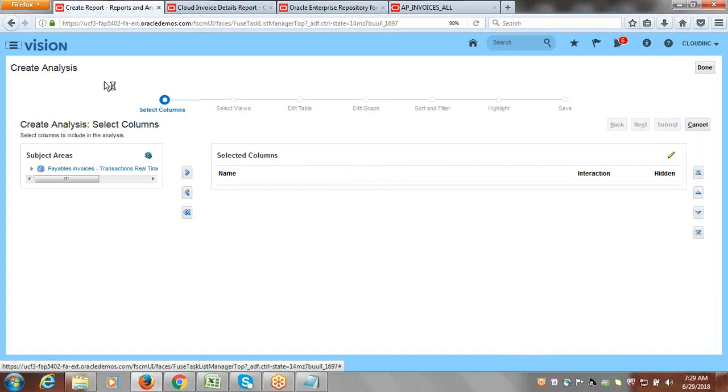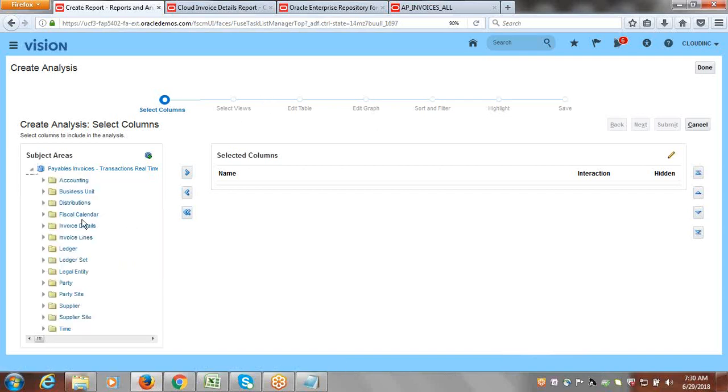Dimensions are nothing but groupings of multiple columns. Here the subject area name is Payables, Invoices, Transactions, Real Time. Expand it and you can see the dimensions. Subject areas have dimensions, and each dimension will have sub-dimensions or attributes. Columns are grouped into dimensions, and dimensions are grouped into specific subject areas. This is a terminology you have to understand.